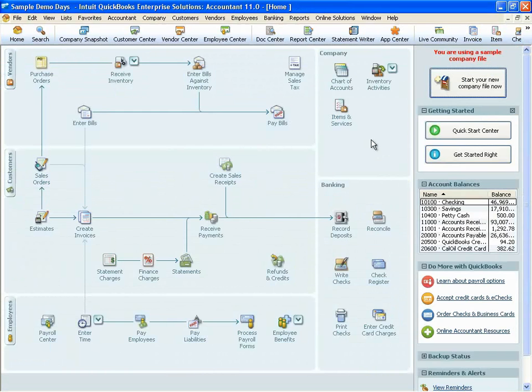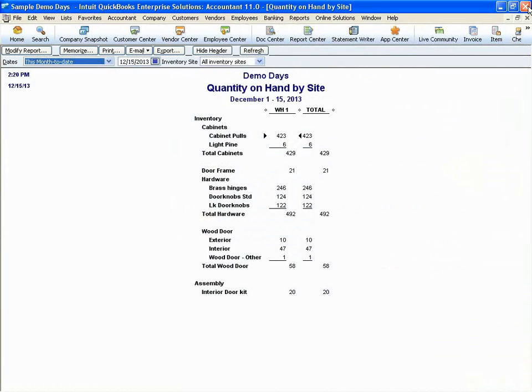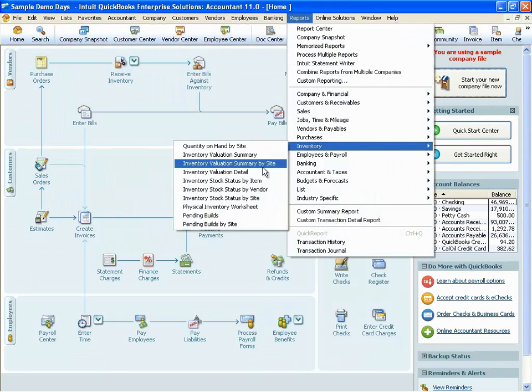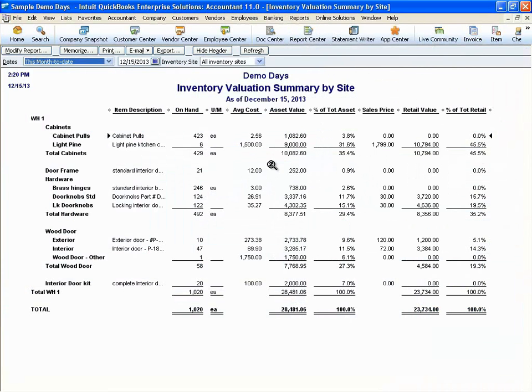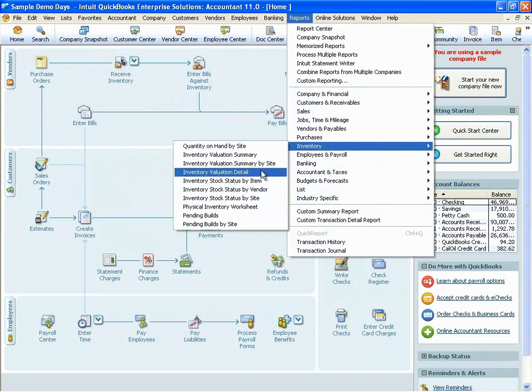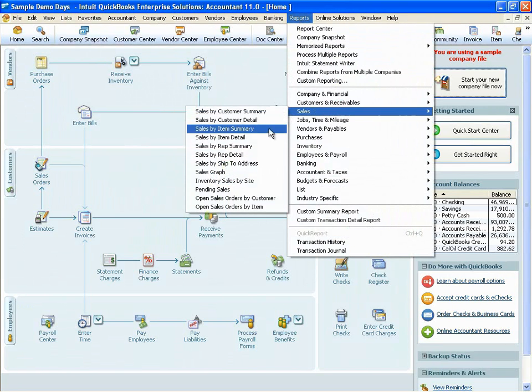Now, we've also added some new reports to help with advanced inventory reporting. We've added a new quantity on hand by site report, an inventory valuation summary by site report, an inventory stock status by site report, and an inventory sales by site report.